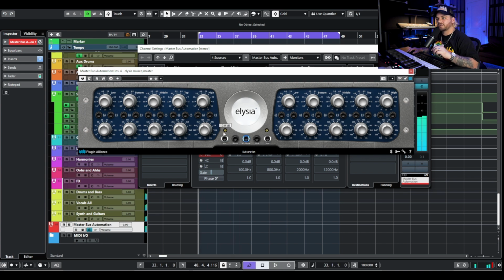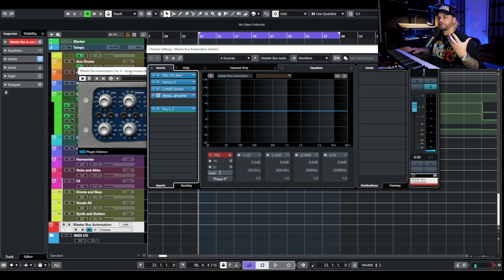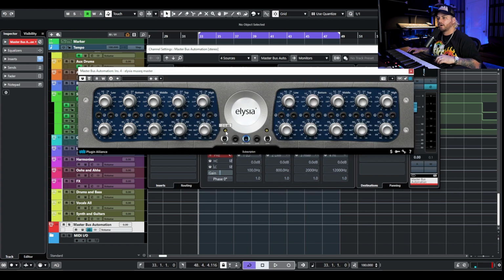What I like to do is turn everything down just to make sure that we can add some EQ and it's not going to overload whatever comes after this. It's not going to mess up our gain staging. Right here we have a limiter. So I'm going to turn the middle down like 3 dB.